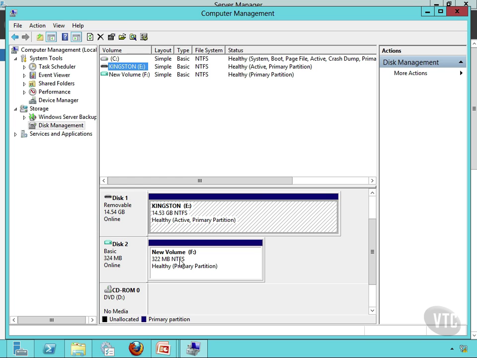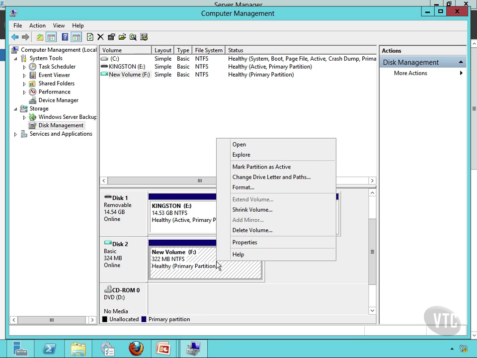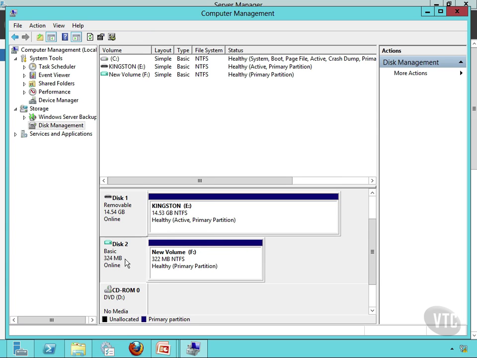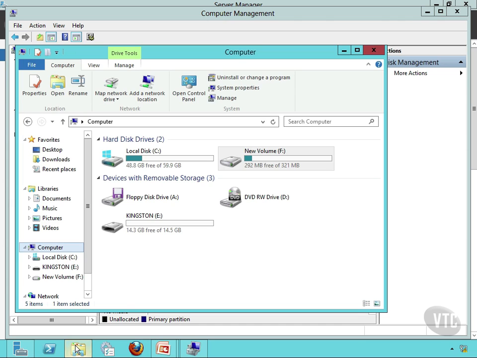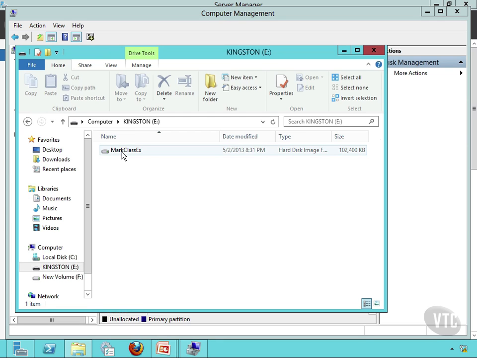Now I want you to notice a couple of things. If I right-click out in this area on this disk, I can do things like mark it as active, change drive letters, format, and that sort of thing. But if I come over here on the actual disk area, the disk naming, identification area, notice I can detach this VHD. Now let me show you something. If I go out into File Explorer, there's my VHD. It's actually physically on this disk, and there's the file.